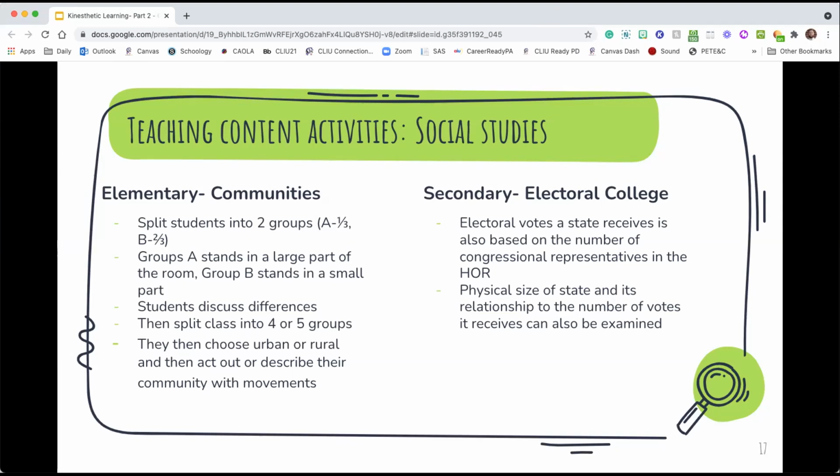Next, we'll go to secondary: the Electoral College. State comparisons and multiple civic lessons can be used with this kind of activity. Point out that the number of electoral votes a state receives is also based on the number of congressional representatives it has in the House of Representatives. This leaves Oregon with 7 total electoral college votes and Pennsylvania with 21.